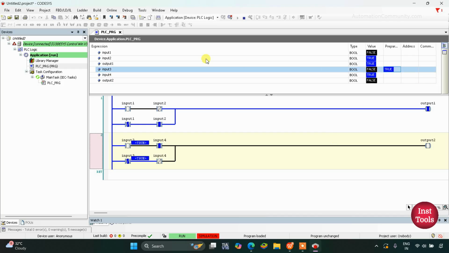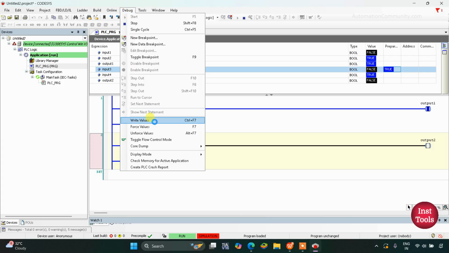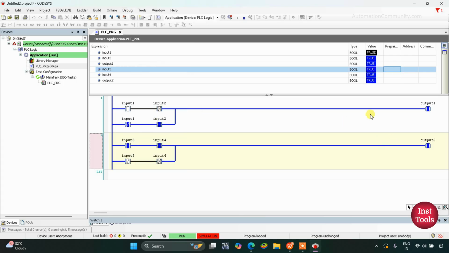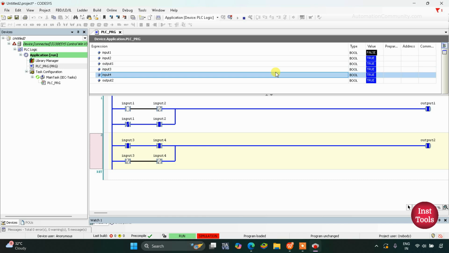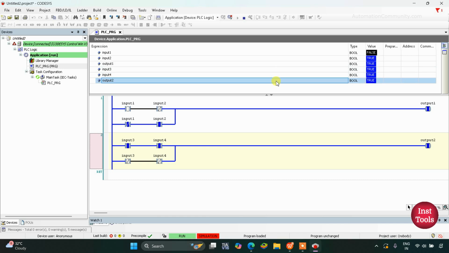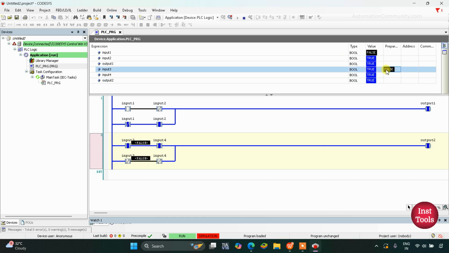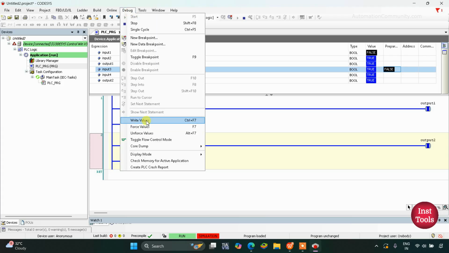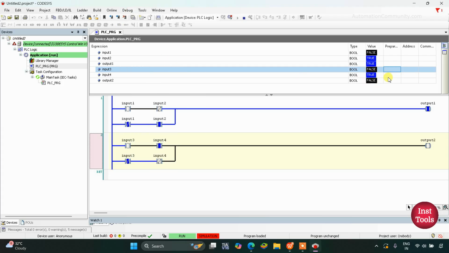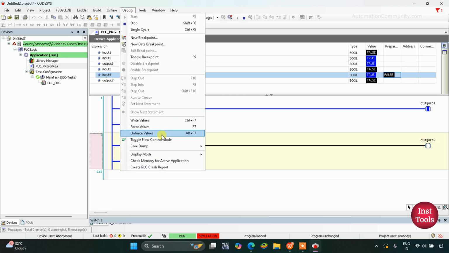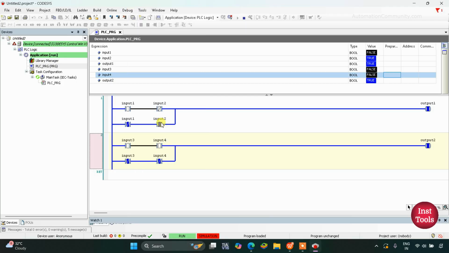Let's make both of them true. I will debug it, and you can see both the inputs, input 3 is true, input 4 is true, and the output becomes true. And when I turn off one of the inputs, the output becomes false, and when I turn off both the inputs, the output becomes true again. So for the XNOR logic gate, the output becomes true only when the states of both the inputs are the same. Then only the output becomes true.